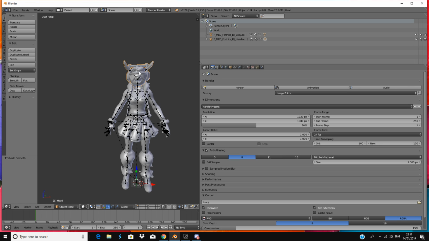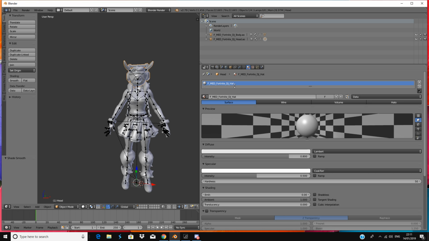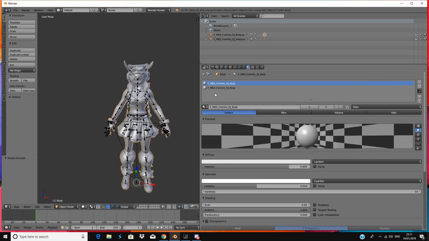Then you want to right click the head and go over to the materials, and this will just be named hat. What you should do is just name it as head, just remember the hat's the head. And you want to go over, right click the body again, and this will be named as body. So you just want to rename it as body.